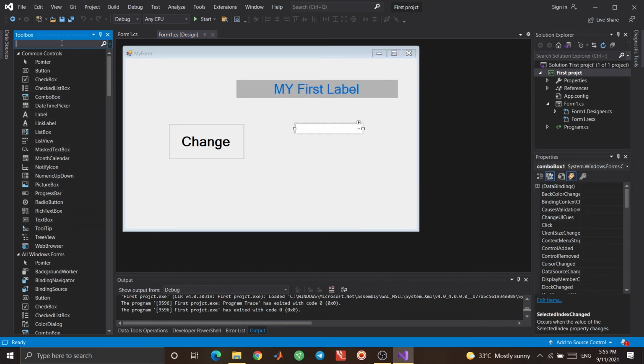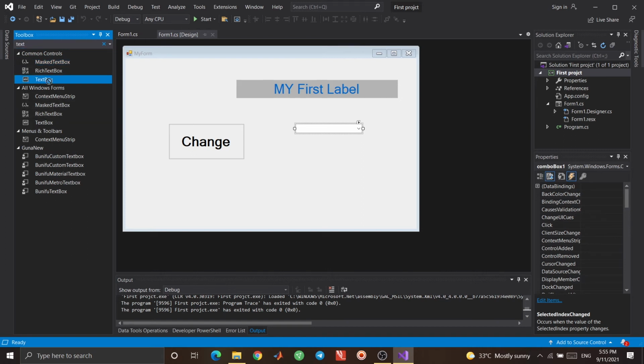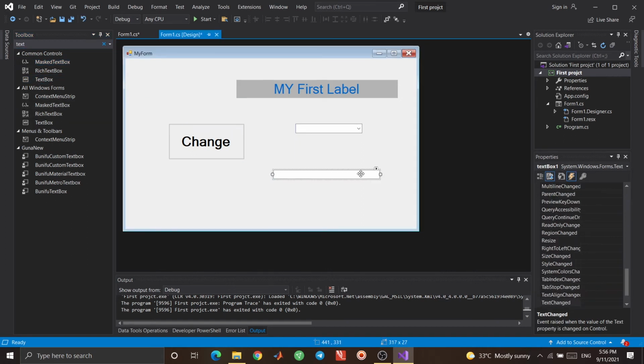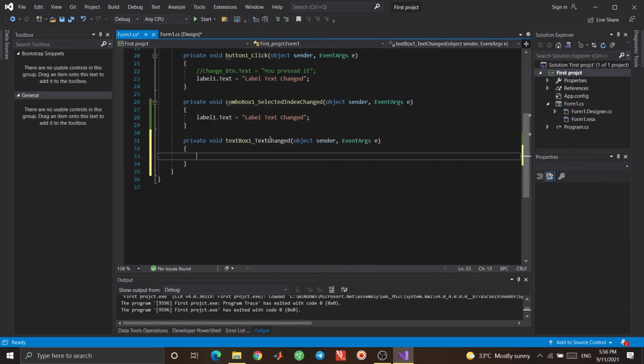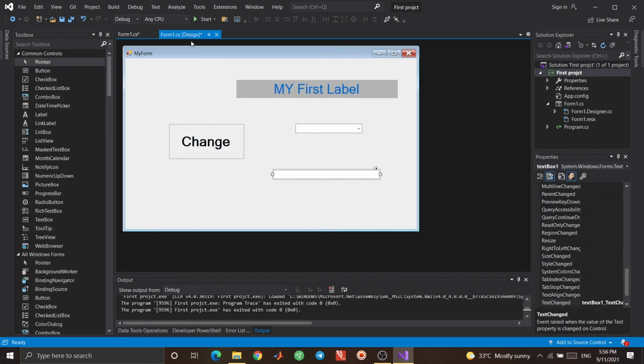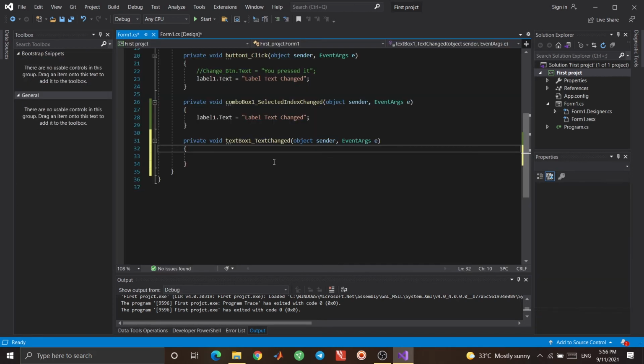Let's see how text box works. When you want to input something in your program, you have to use a text box. Here there are events. Here we have click, and the one that is used most frequently is text changed. If you double click on the text box, you see text changed. When the text in this input changes, this function will occur.